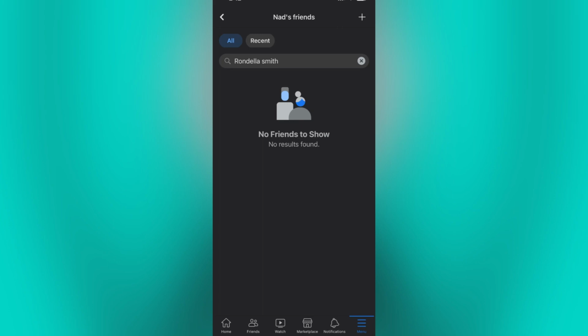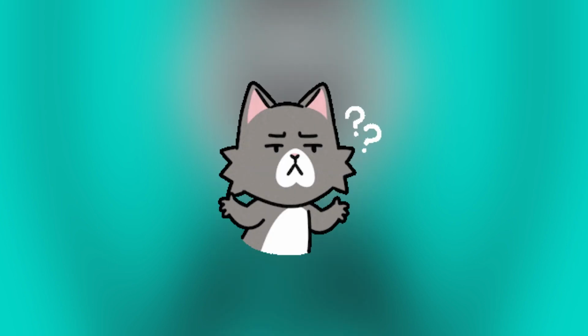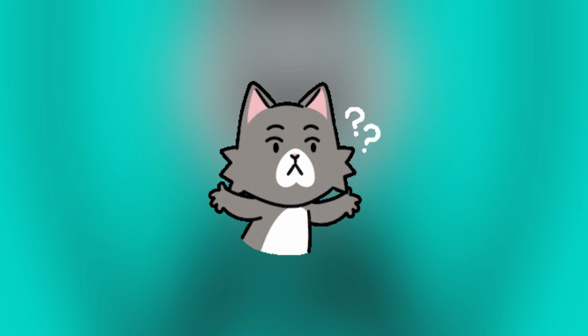And if their name doesn't appear in the friend search results, it could be an indication that they have blocked you. However, it's also possible that they have deactivated or restricted their account privacy.